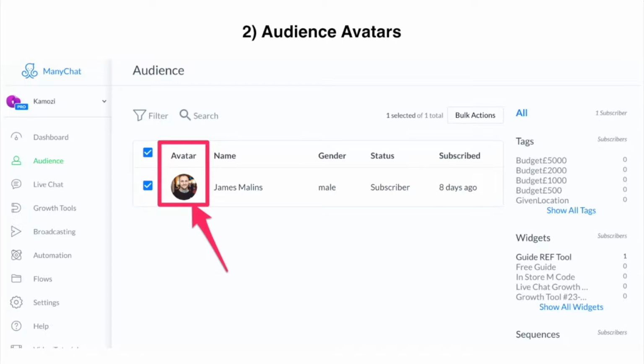Okay, the next one is audience avatars. Of course, when you have a subscriber, their picture is going to show up. But if you don't have a subscriber and they've just interacted with you, then it's going to come up with unknown, and there's going to be no picture, no name, no gender, no status, and it's not going to tell you that they've subscribed until they press a button and interact with you.